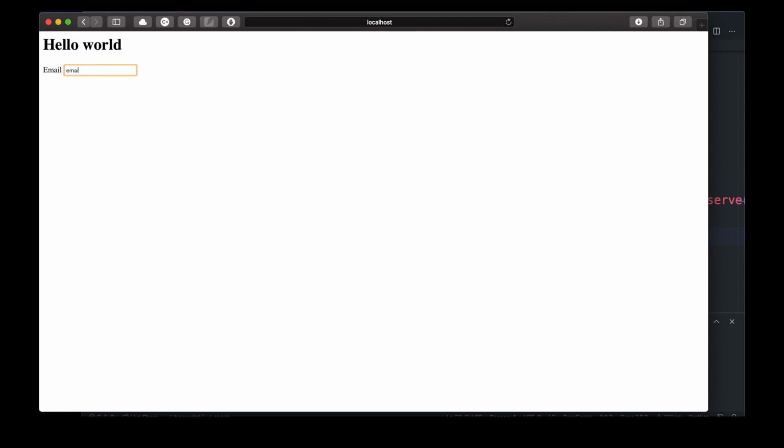Now let's check our browser. Inside the form, type your email and press enter. So here we have made a server to handle form requests.